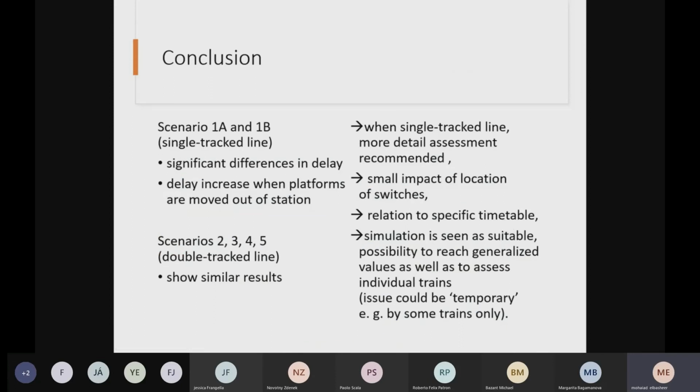In conclusion, I would like to summarize the results. In case of scenarios with a single-tracked line, there are significant differences in delays, and the delays increase when platforms are moved out of the station. So, our recommendation is that in these situations, it is really important to investigate expected traffic conditions before the decision is made.